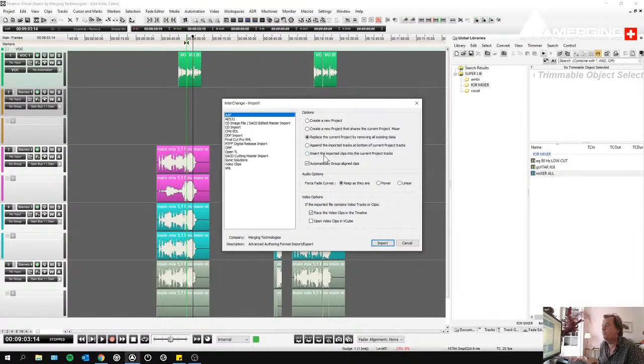So obviously, unless you know exactly what you're doing, this is a bit dangerous, because it would be nice to have just an overview of your AAF before importing it, because it might be at the wrong timecode, or it will overwrite some stuff, or it's just not what you were expecting.